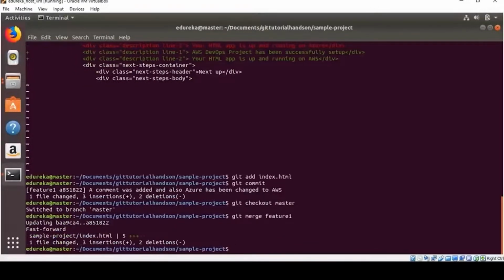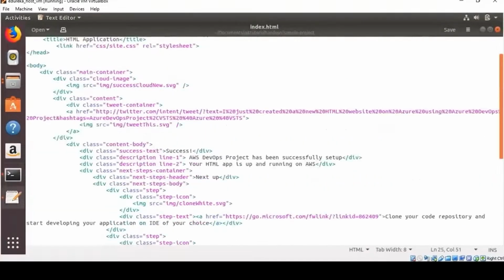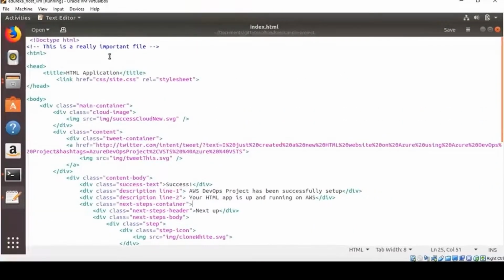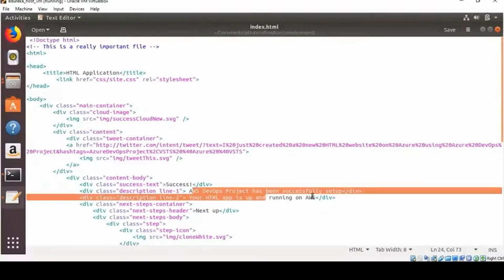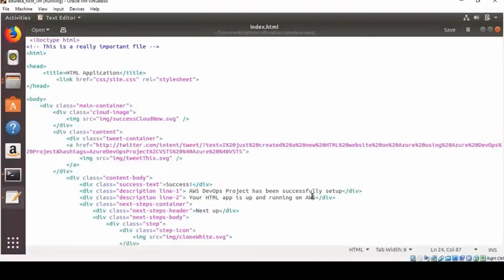So you can see that it has been updated and the files have been changed in the master branch also, right? So since we're working on the master branch now and you want to check if the changes have happened or not, let's just open the HTML file that we changed. So let's just scroll up and you can see that there's a comment added here and it has been changed to AWS here. And similarly, even in the description line too, it has been changed to AWS, right? So that means our changes have been successful in the master branch.